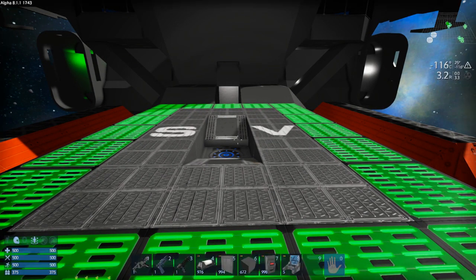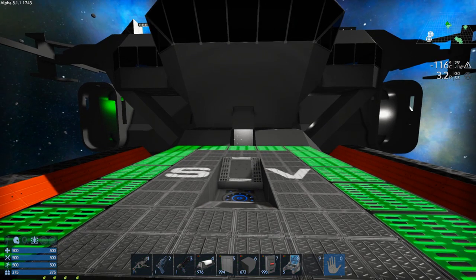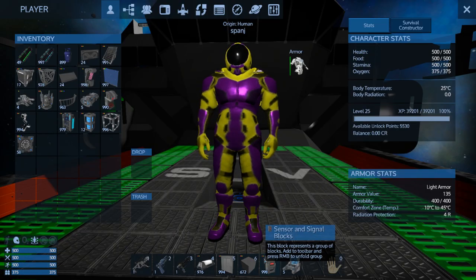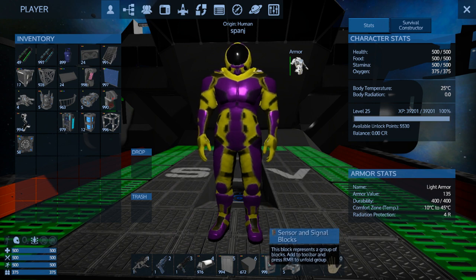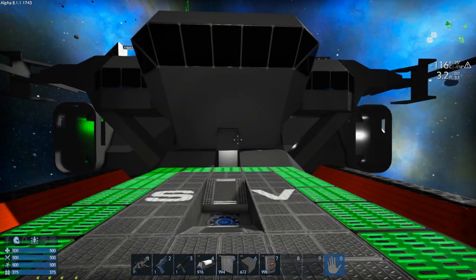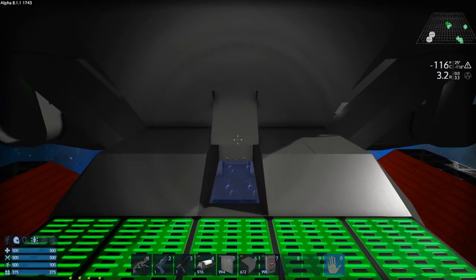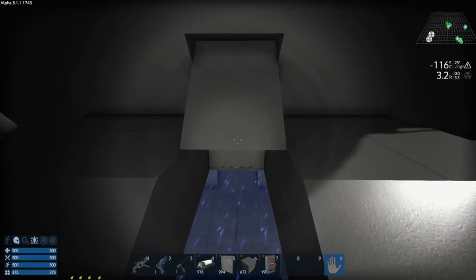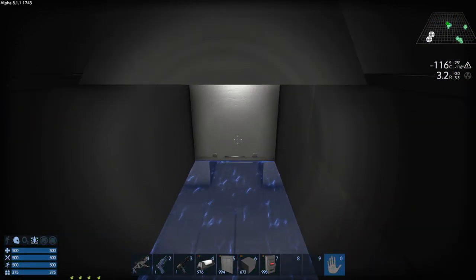Okay, so the first thing you're going to need when you're working on your ship, base, or HV is your sensor and signal blocks relevant to that build. You're also going to need at least some devices that you actually want to tie into these signals. So that could be anything that pretty much has a state of on, off, or open, closed.